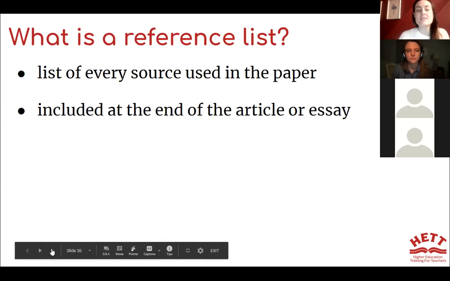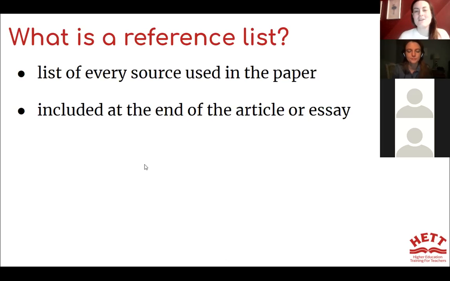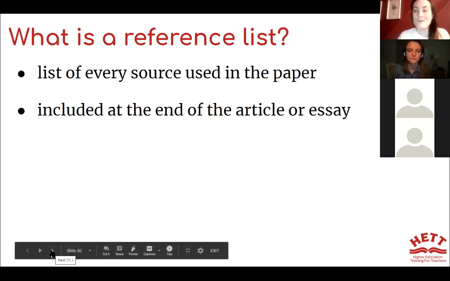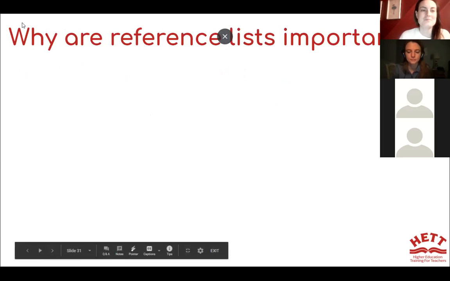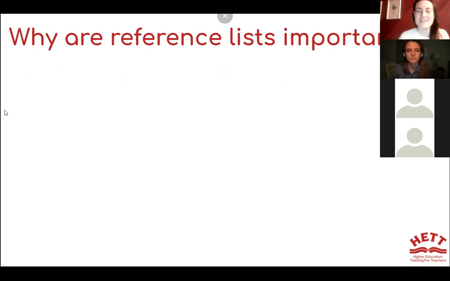Okay, so it's a list of every source used in the paper. It is included at the end of the article or essay. So it's always at the end, whatever you're writing. If it's an essay or a research paper or a journal article or, you know, your thesis or something like that, it's always at the end. Okay. And why are reference lists important?